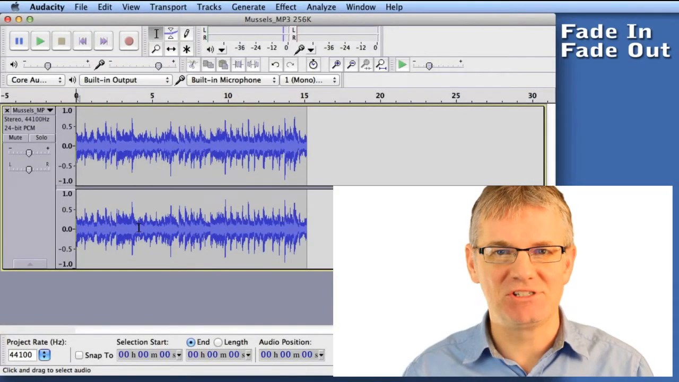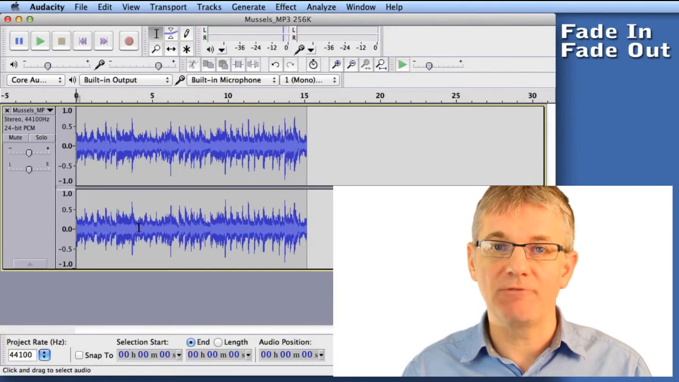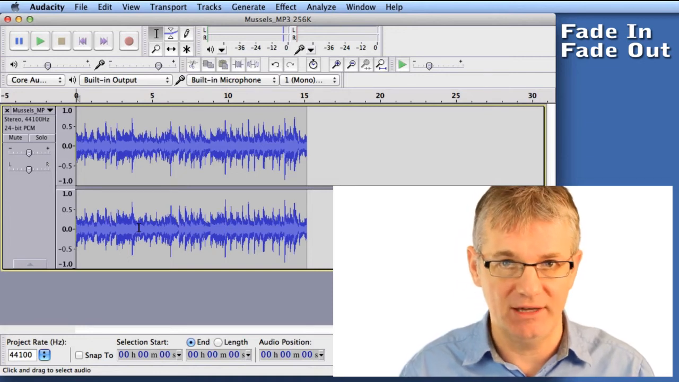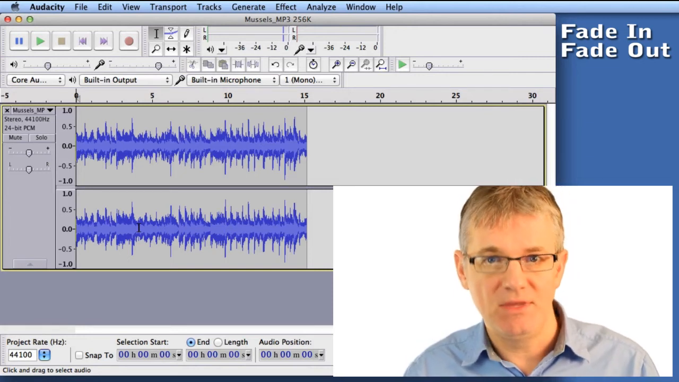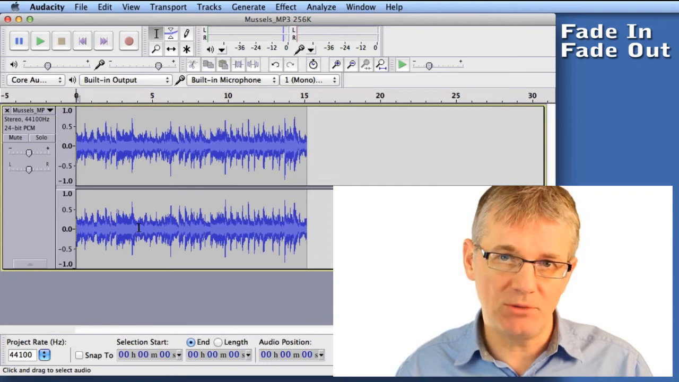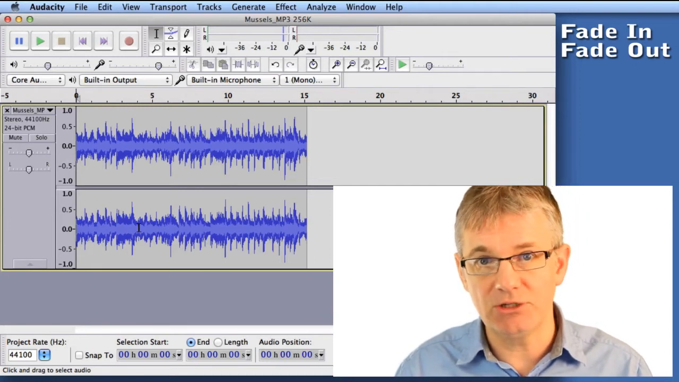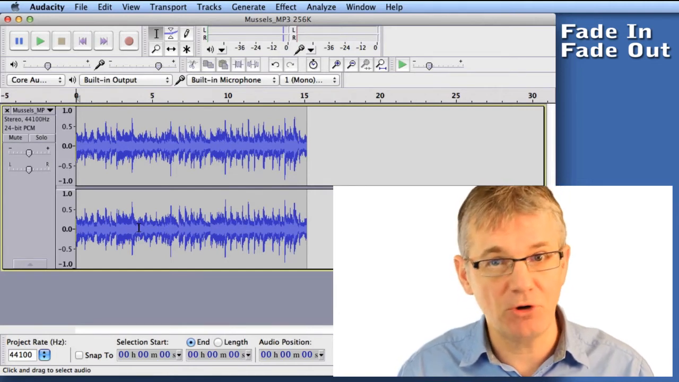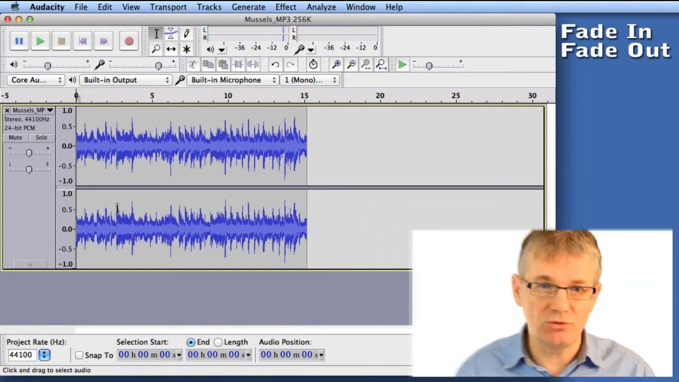Hello sound editors! In this short video, we're going to talk about a very useful effect in Audacity, and that's the fade in, fade out effect. We use this all the time. Oftentimes we don't want our music or our sound to start or end abruptly, and a gentle fade in and a gentle fade out is sometimes perfect. So let's have a look at how to do that.